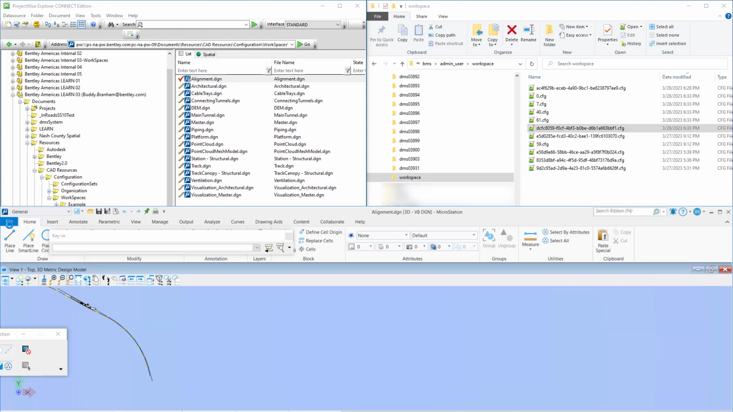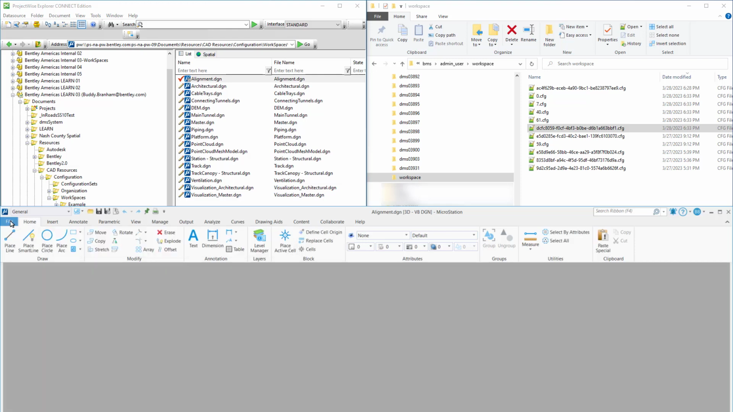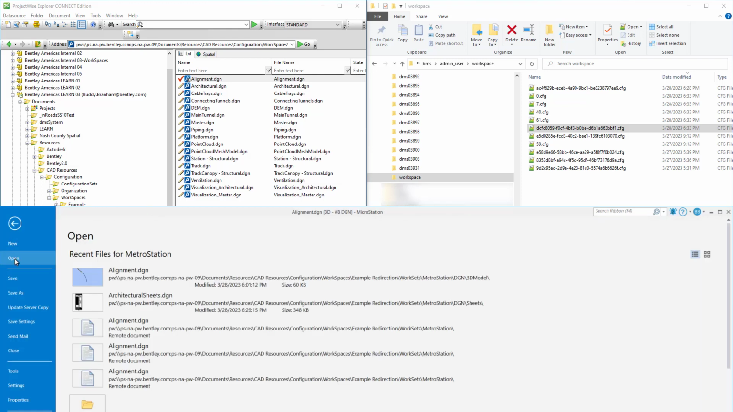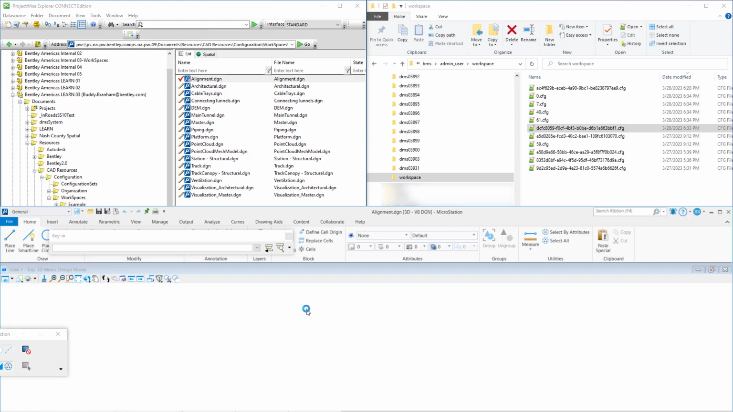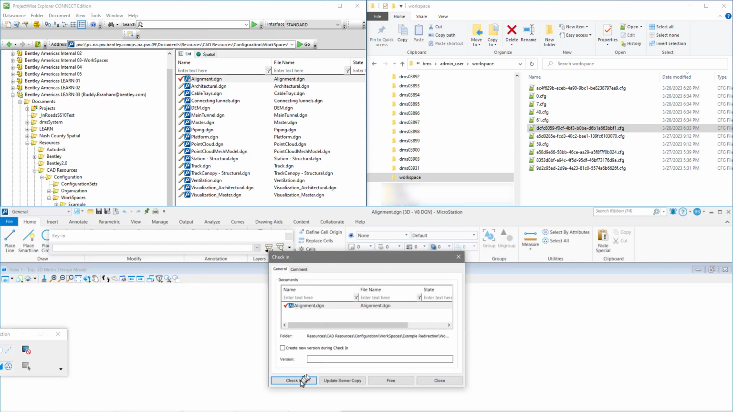Now that we've got the first file open, let's open a second file. This time I'm just going to open the file through the file menu. It doesn't make much difference. This time we see it did not prompt us with the reload message.